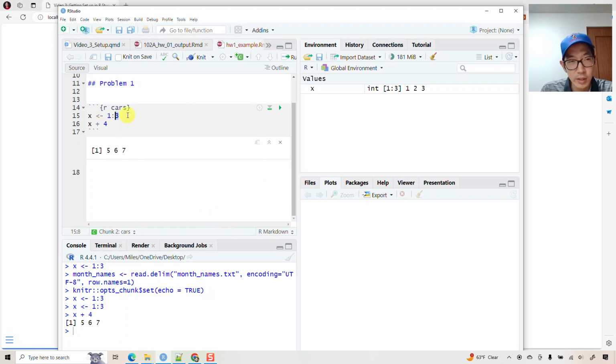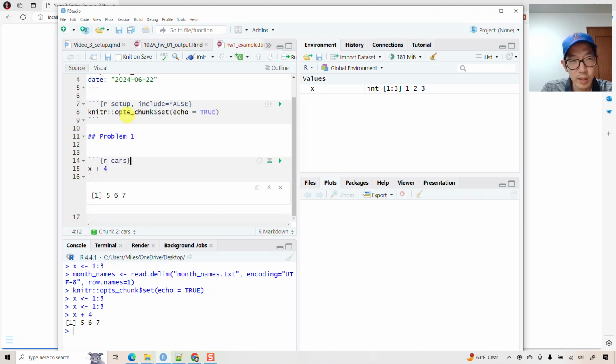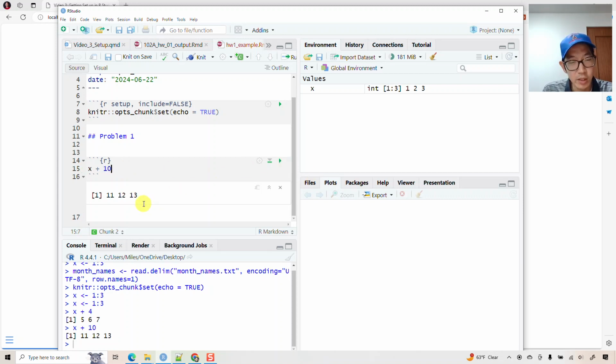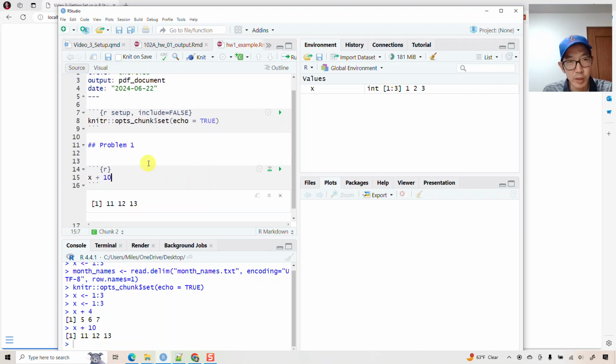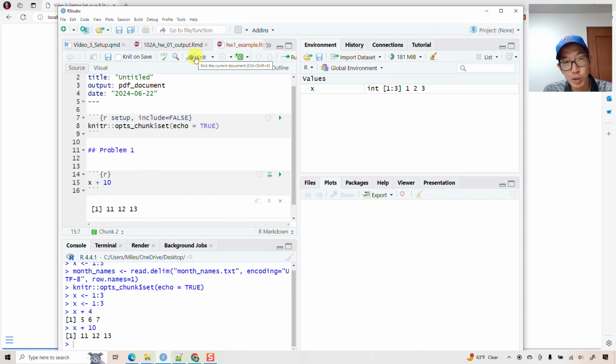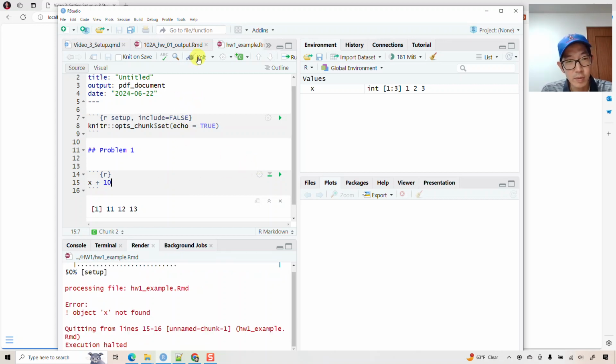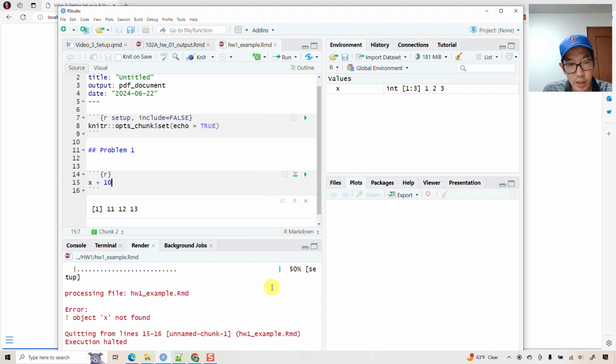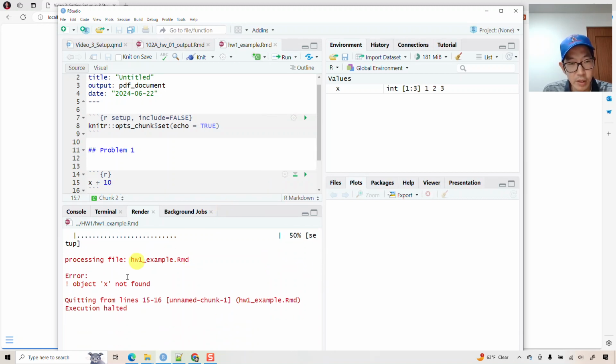Then let's say I decide later to change things up. I don't want x plus 4, I want x plus 10, and I click run, and that looks like it's working. I've got x in my environment, and then I try saving this and click knit, and I get this error message. It's not letting me knit. It says object x not found.